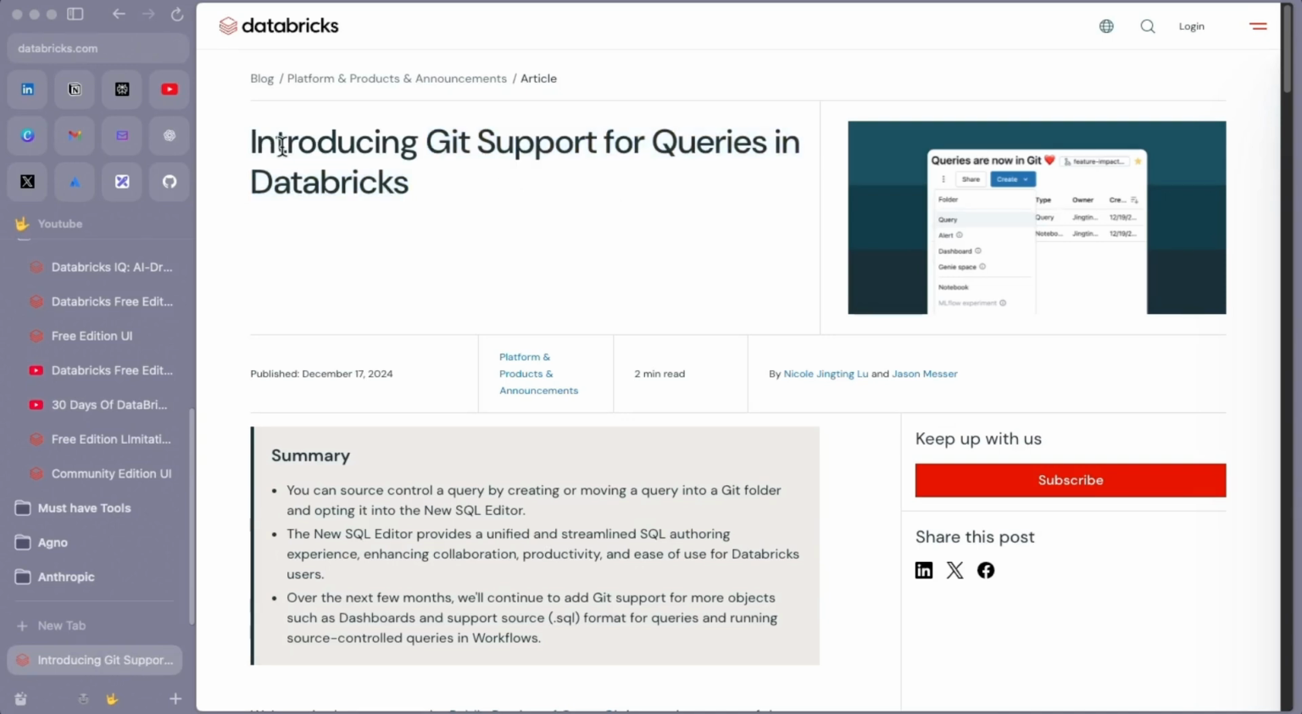You can see here it says Git support for queries in Databricks, meaning that you can source control a query by creating or moving a query into a Git folder and opting into the new SQL editor. I will be going through the SQL editor, and this was published December 17, 2024. Although it says that over the next few months they will continue to add support, for example, the .sql format for queries is already supported. I'll be showing you two different steps in this video.